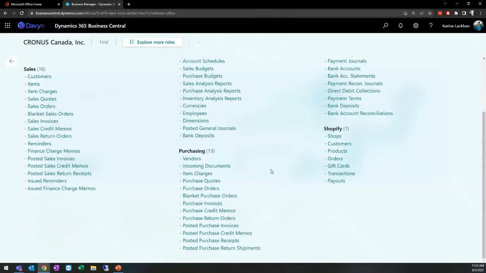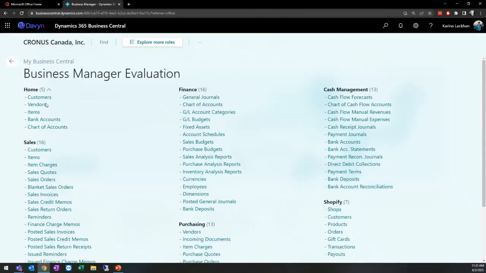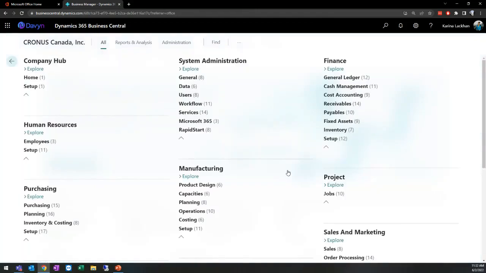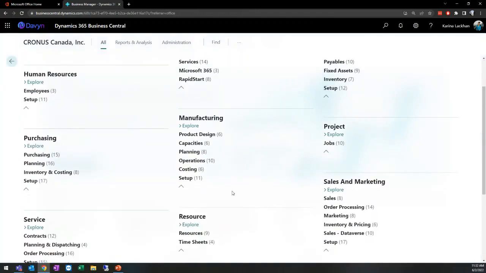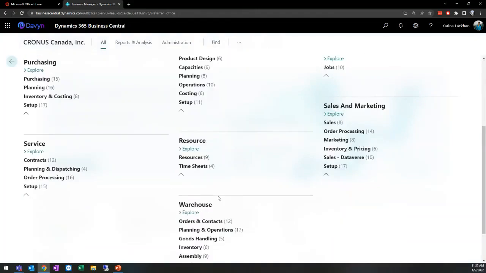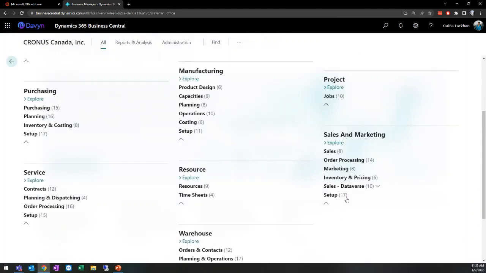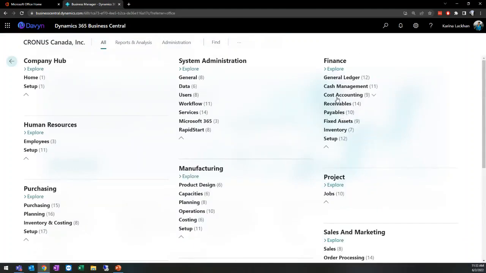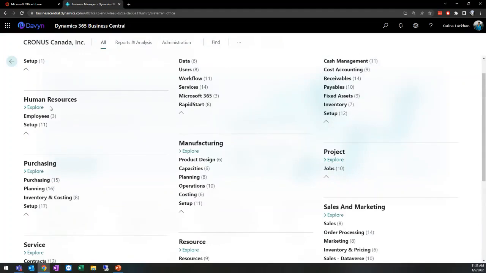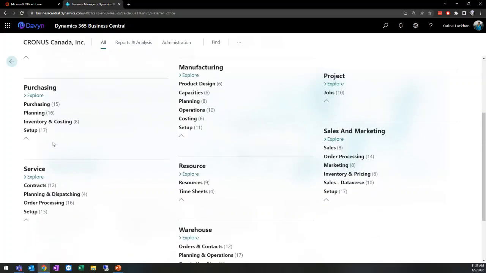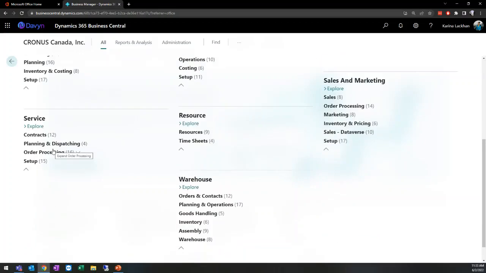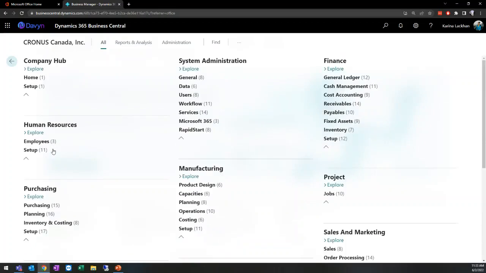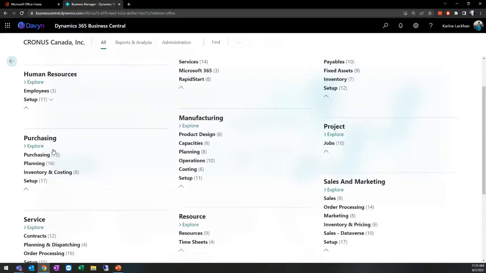So here you can see for yourself that these are some of the things offered. If we scroll down some more, you will see that there is manufacturing, resource planning, warehousing, sales and marketing, campaign management, fixed assets, cost accounting, all these things, even human resources. All of these things are available for you to implement in Business Central. All right, so that is it for me.